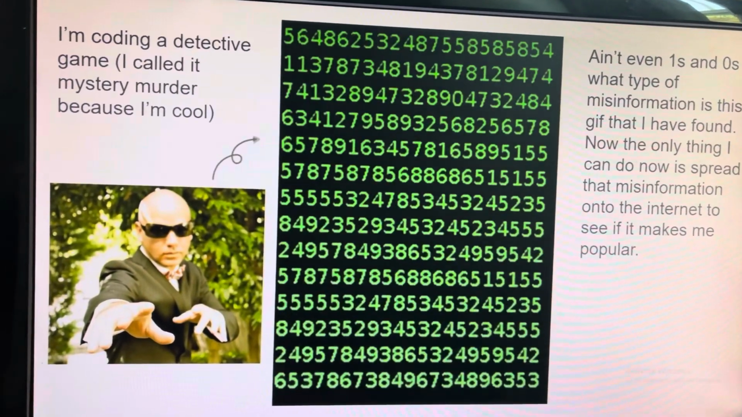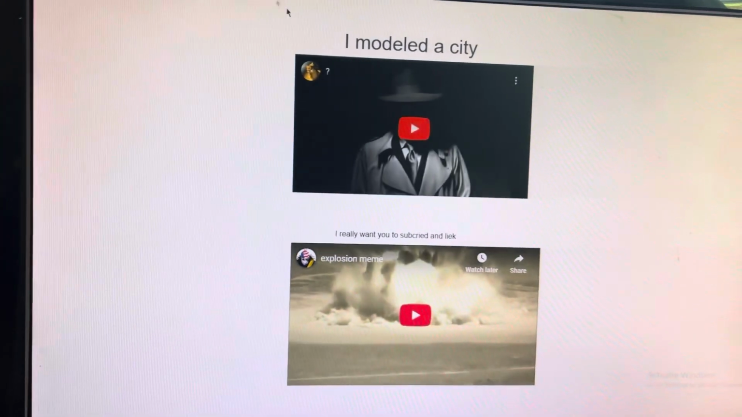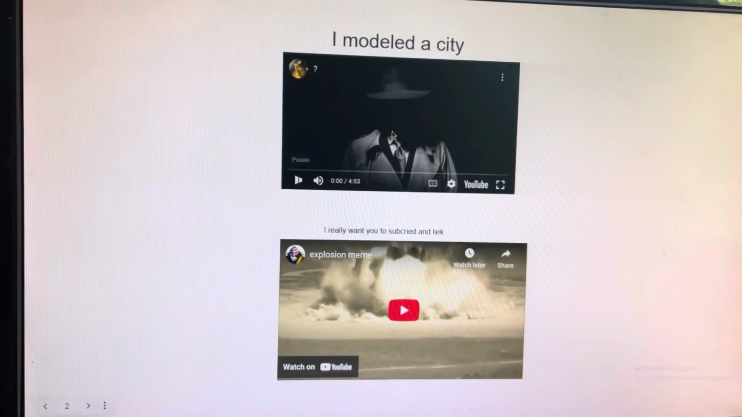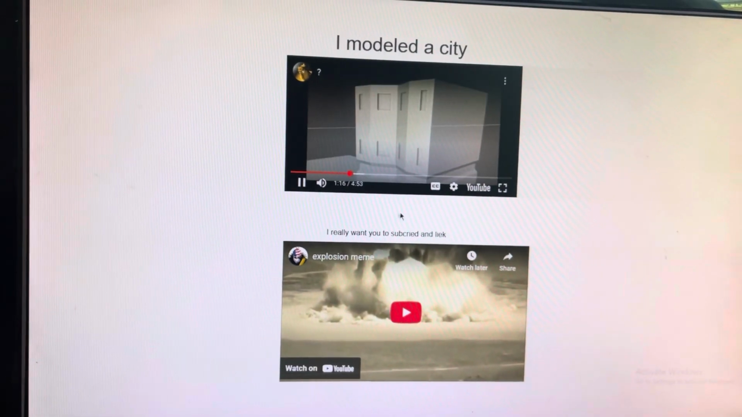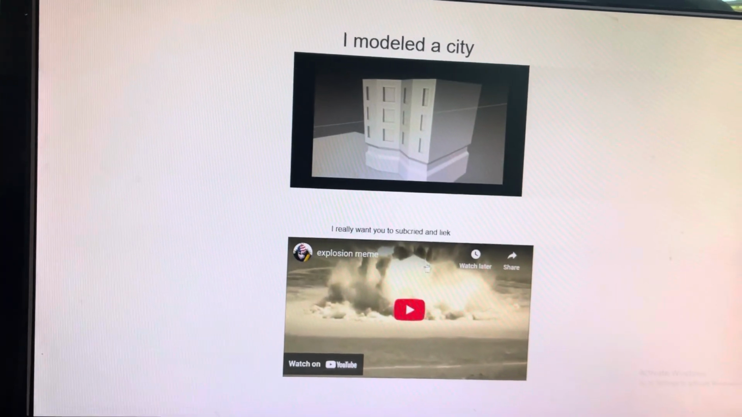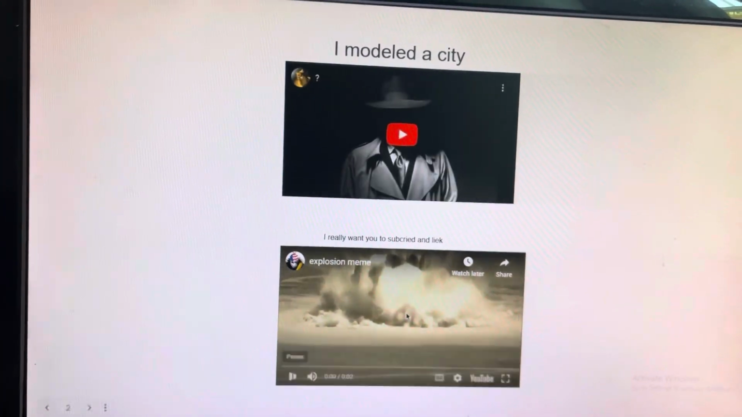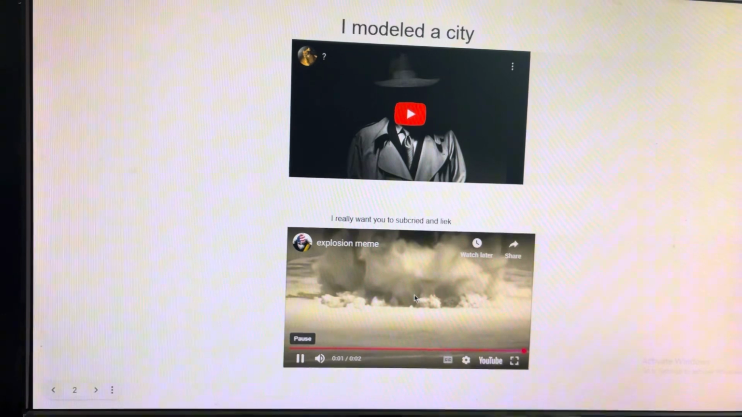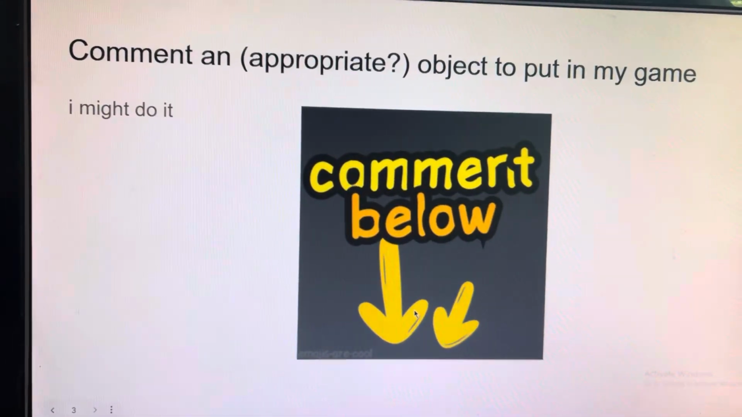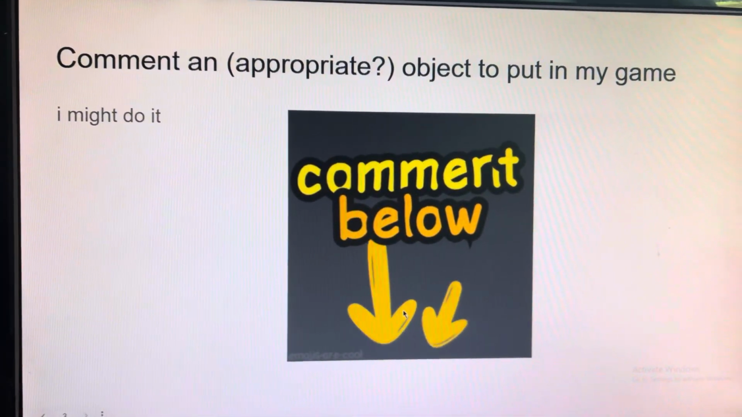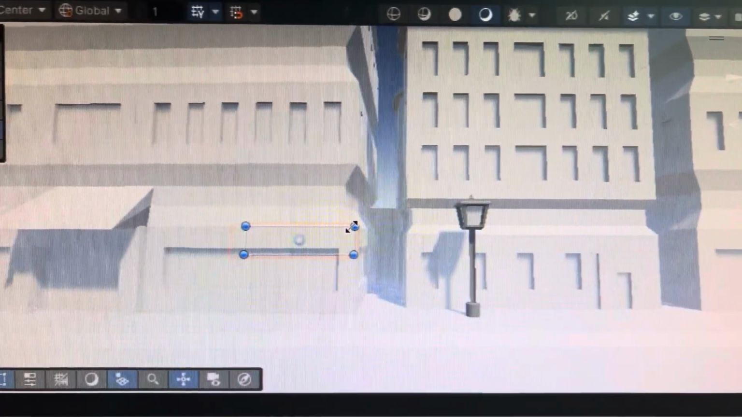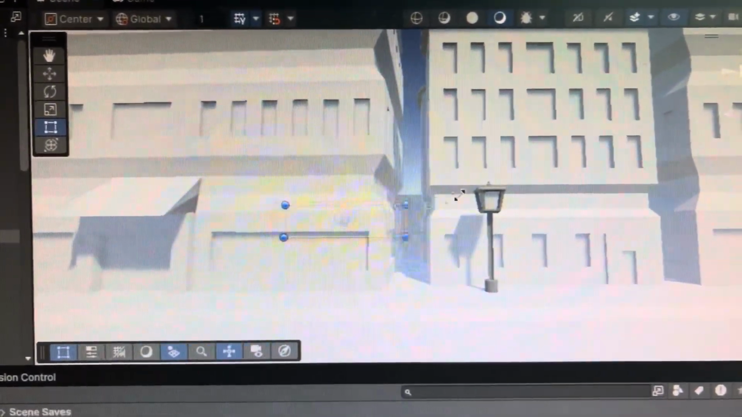I'm coding a detective game. I modeled a city. Comment an object to put into my game. I might do it. The plan for this video is to get more immersion. I've added the city skyline, I've added a huge building.